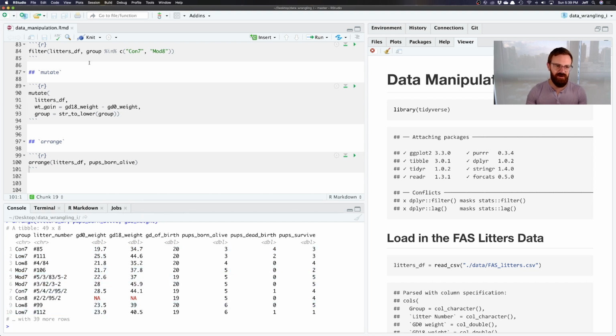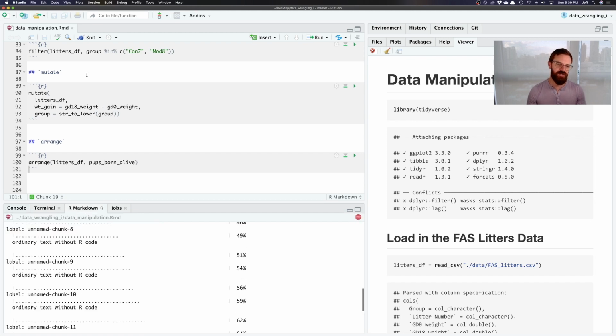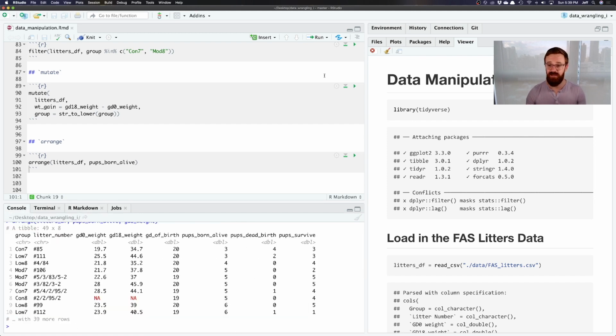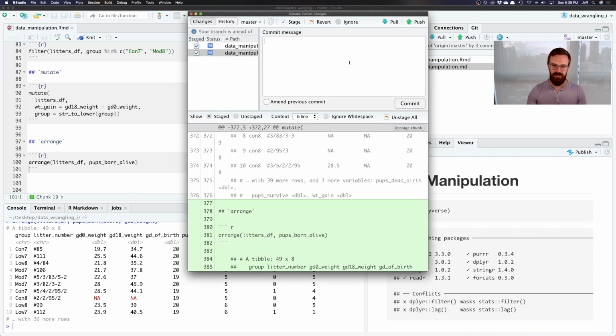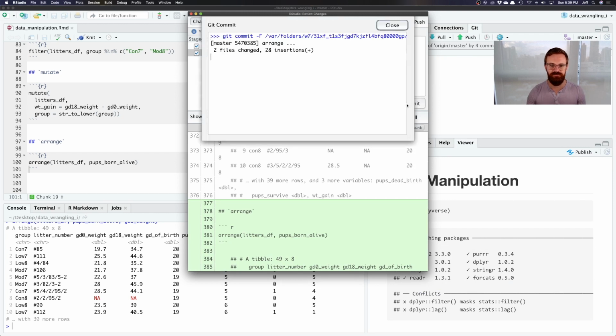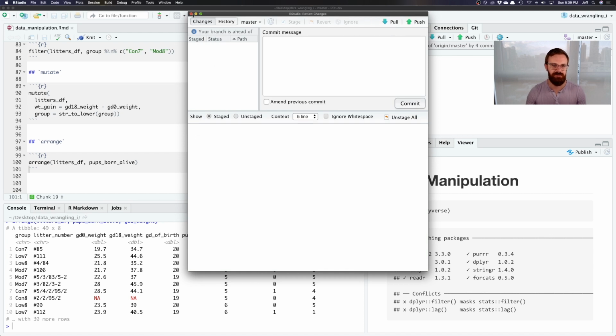So you can organize data. Again, not trying to downplay arrange. It's a helpful thing, but it just doesn't come up as often as some of the other ones. So I'm going to end with arrange here. And that doesn't get any exclamation points in my commit message. It's fine. It's okay.